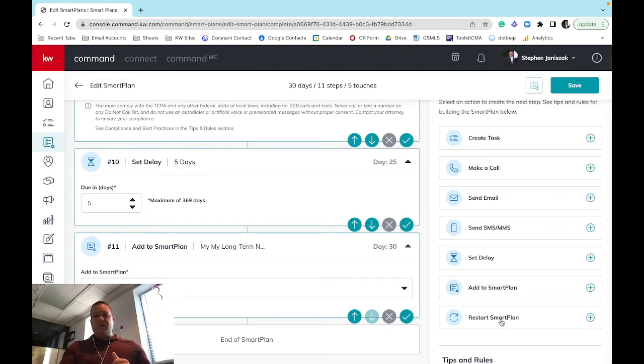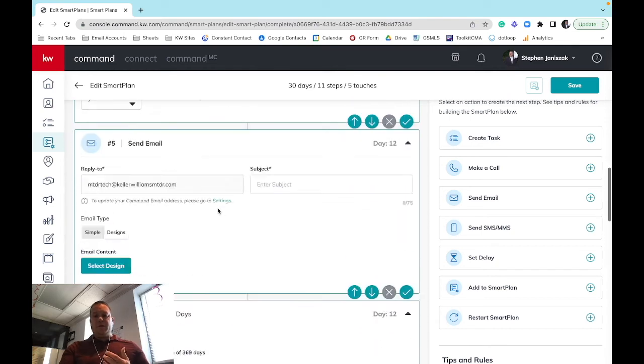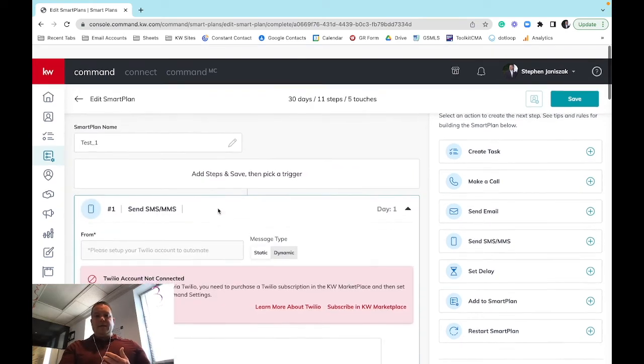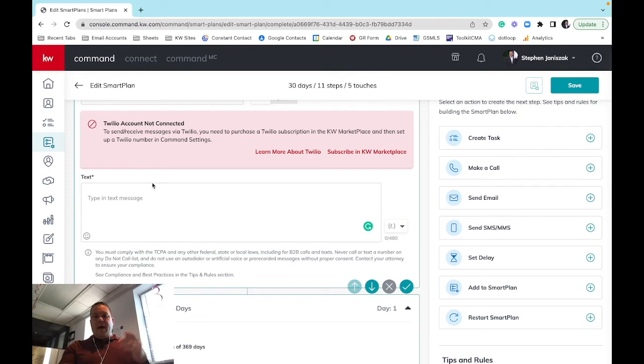And you can also restart the smart plan. So like I was saying, if you were to restart it and you had dynamic texting up here, if you had four different texts in queue, this time around, the second text would go. If you restarted it again, the third text, and so on and so forth.